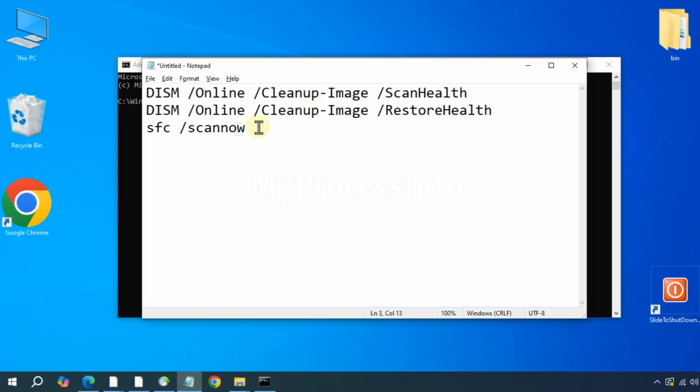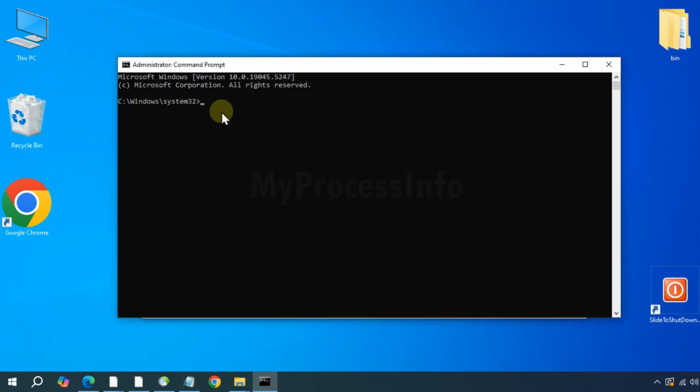Once that completes, type the final command, sfc /scannow, and press enter. After all scans are done, restart your computer.